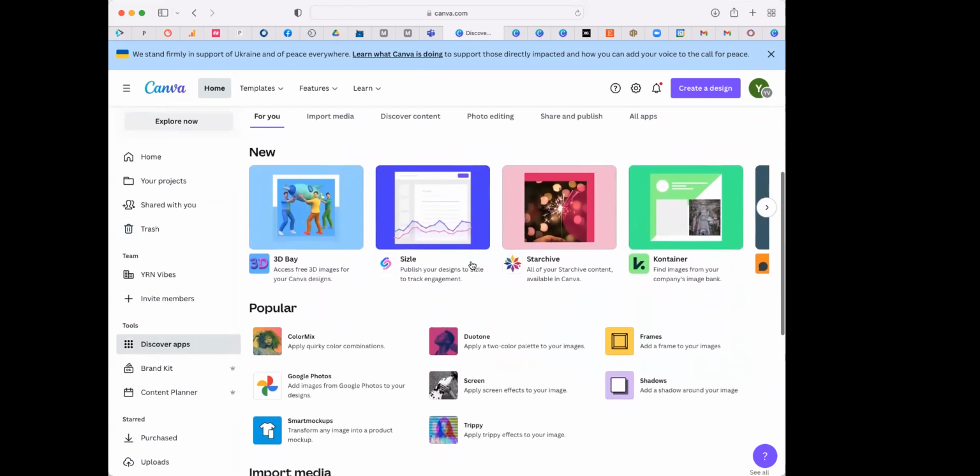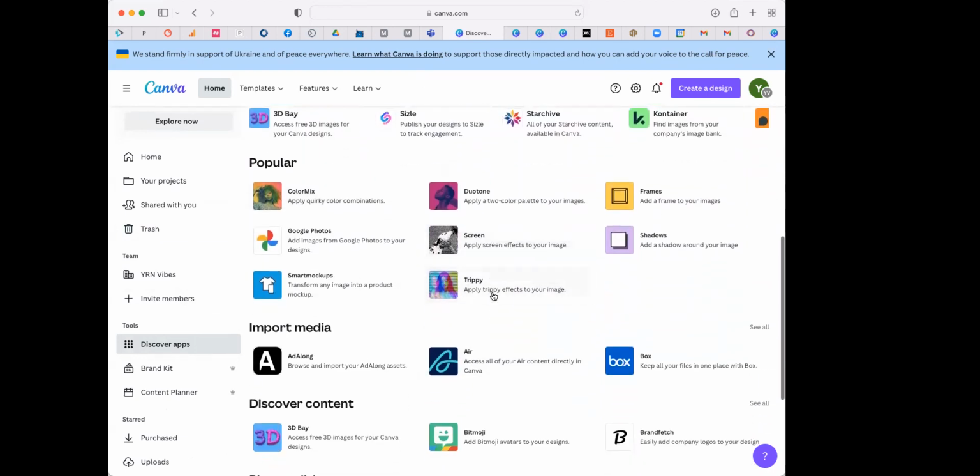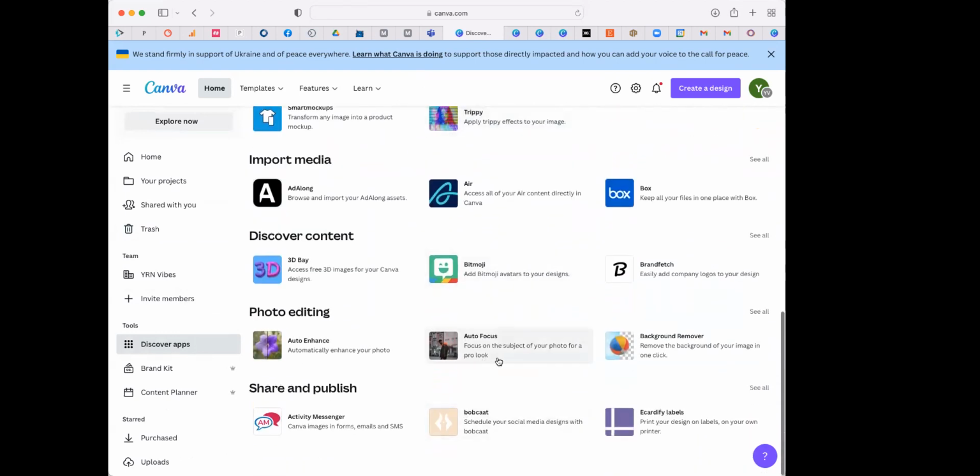There are apps associated with it. Some of them you can build in, like Google Photos. Let's say you have all your photos in Google, you can upload via Google Photos. You can do different things like the Trippy app, things of that nature. Different things with font, autofocus, the photo editing, background remover, enhancing your photo, different things you're able to do.